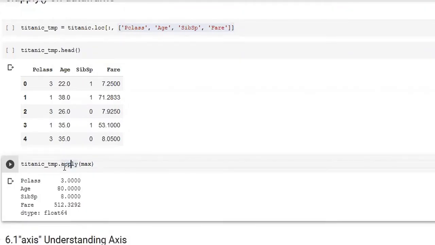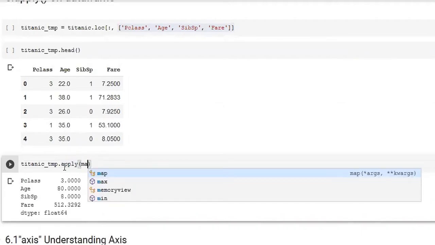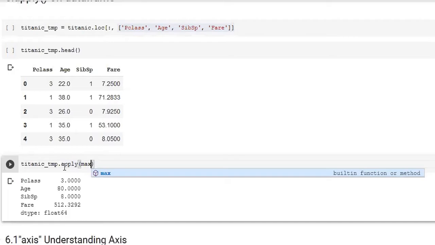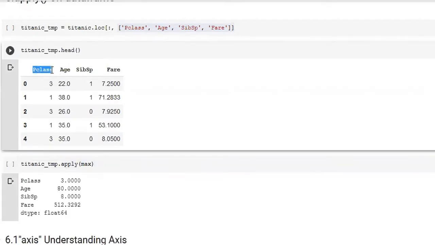Dot apply. Then inside it, apply has some pre-built functions, for example max, for example min, that we can utilize. Right now, I'm just going to utilize the max. I want to apply the max on these columns. For example, the P class, I want to find what is the max in the whole P class. I want to find what is the max age. I want to find the maximum siblings and spouse on one ticket. I want to find what was the maximum fare paid by someone for a ticket. These are the things I want to find.